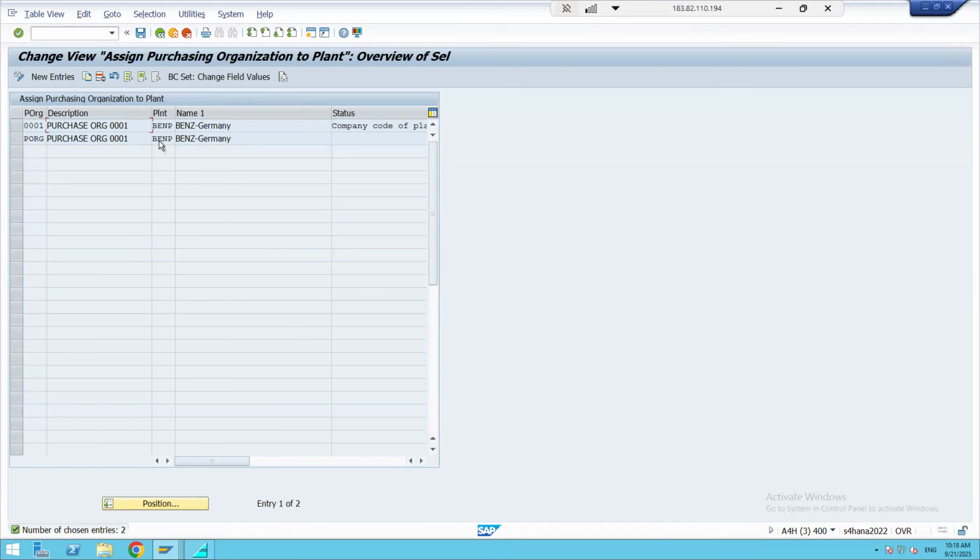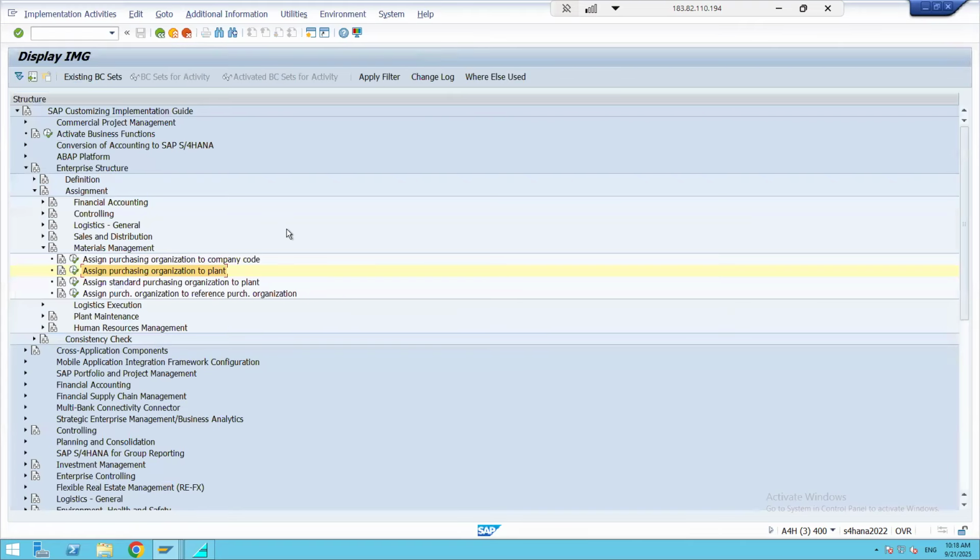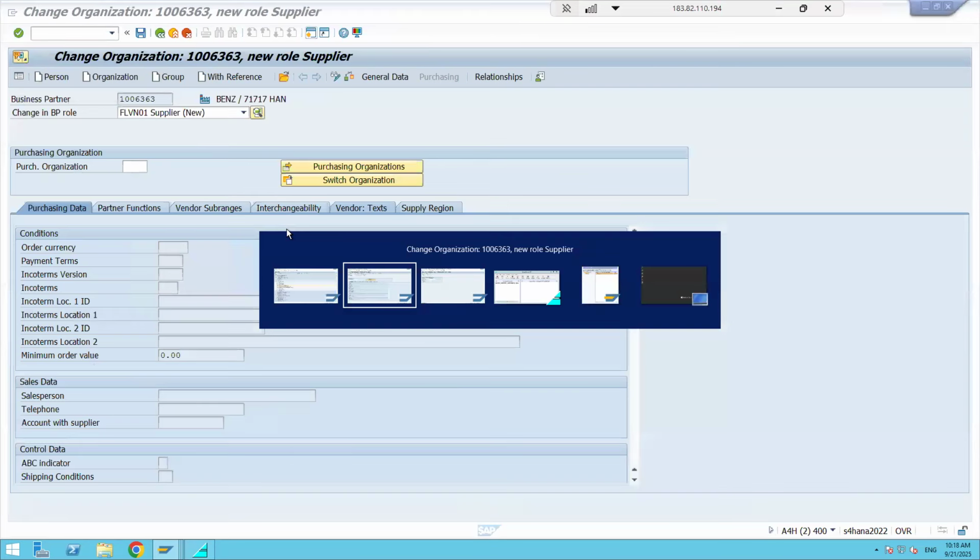For BNP, I see purchase organization is PORG and 0001. I can use any one, okay? So now I can use PORG. Now let's go to this one.